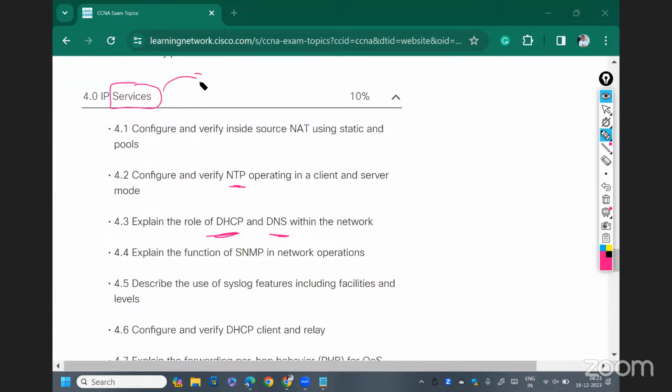Where do we run these services? On a server. When I run this service on one server, I start calling it my DHCP server. This is my DNS server. Basically, these are services.